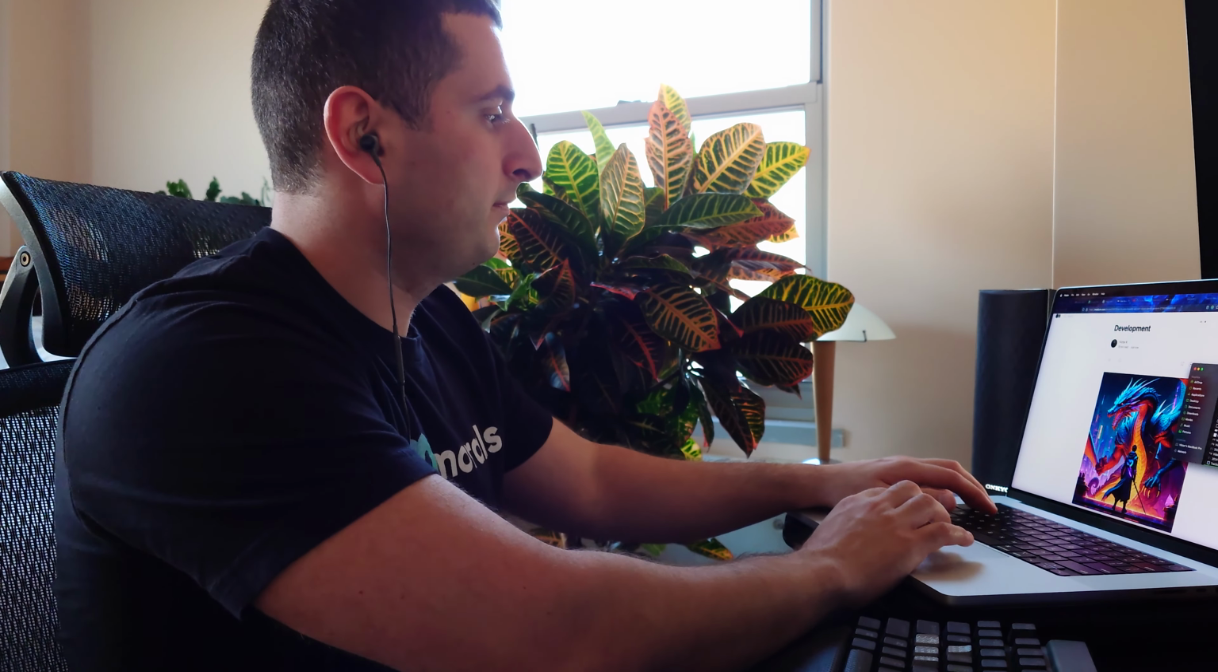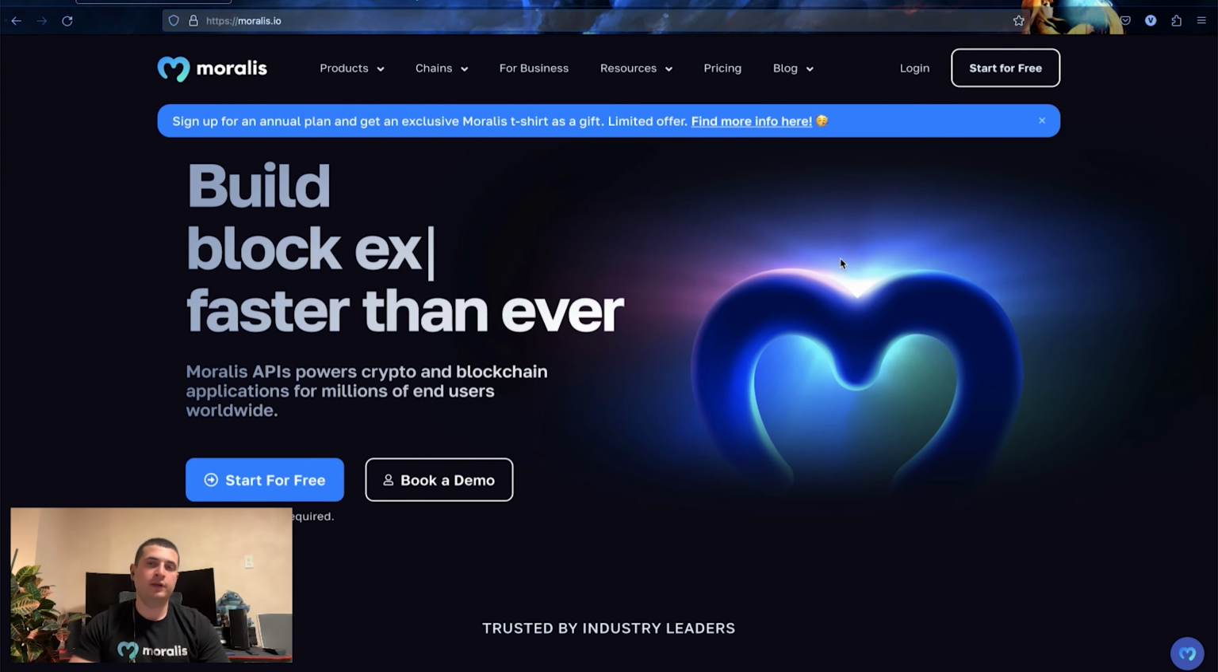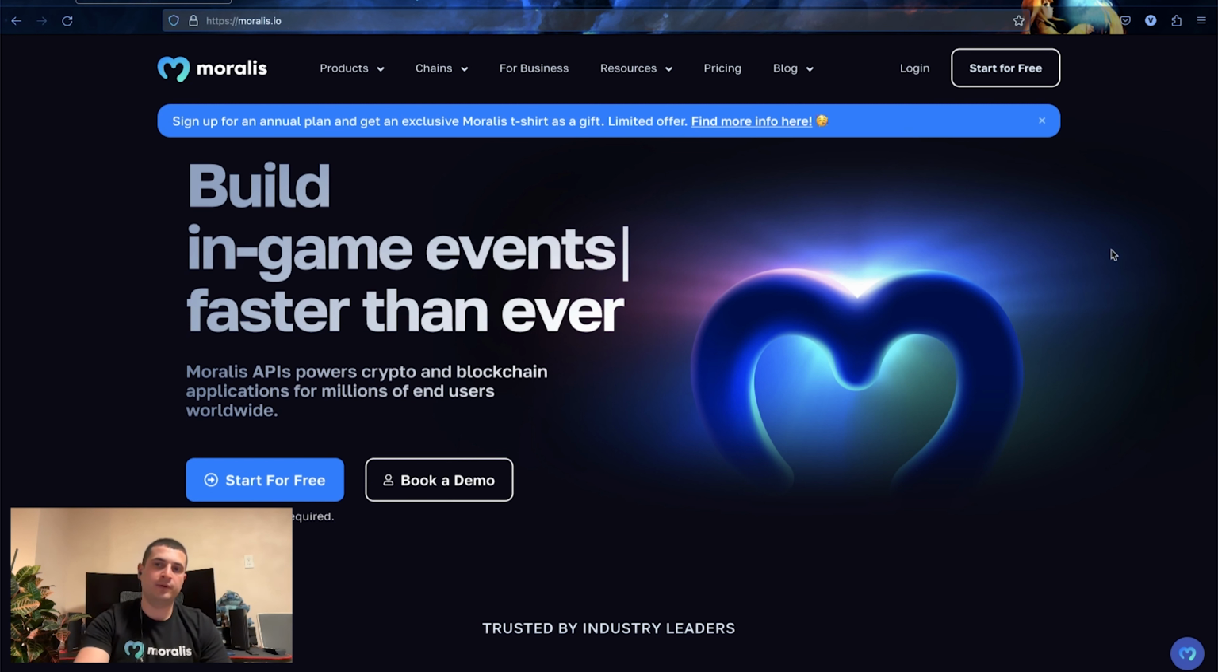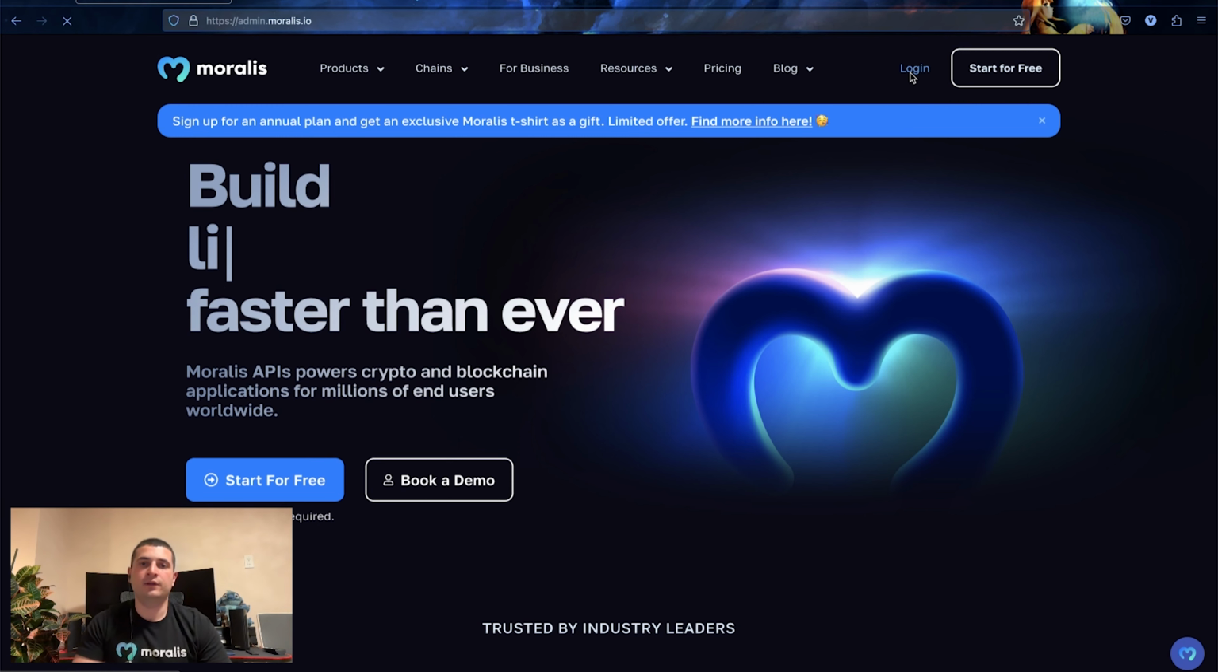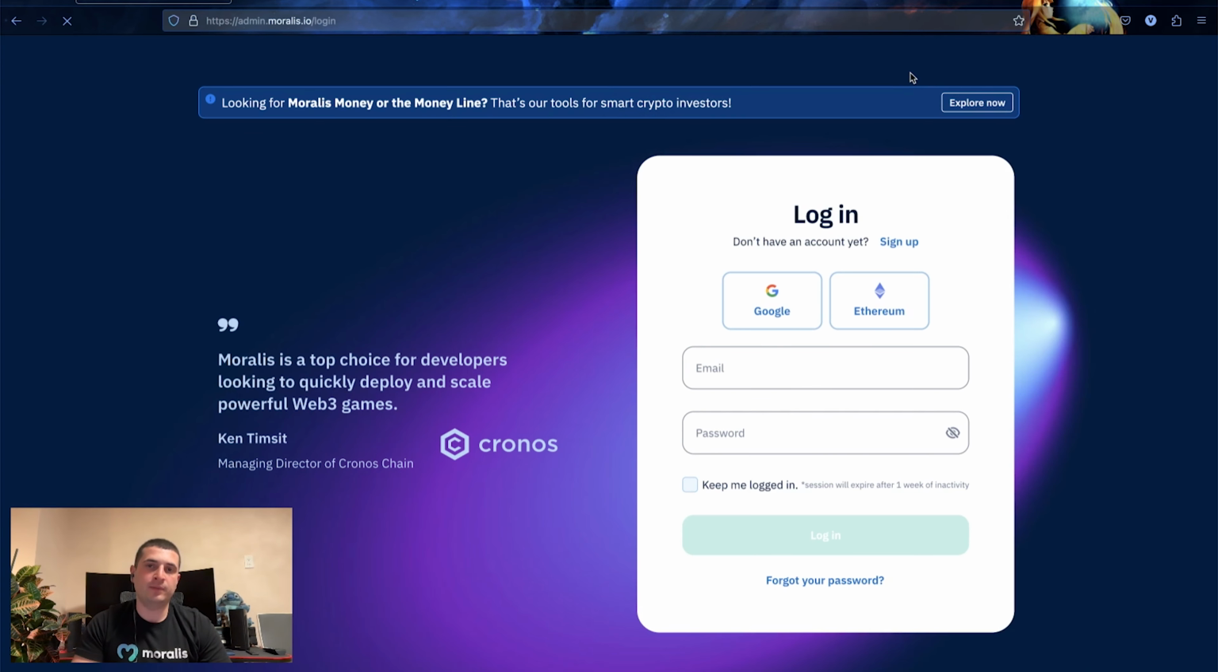Let's get started on building this app. To start, we're going to need a Moralis account. So head over to moralis.io and click the login button on the top right. Here, you'll be able to log in with a MetaMask account if you have one, or a Google account, as well as you could sign up with an email address of your choice.